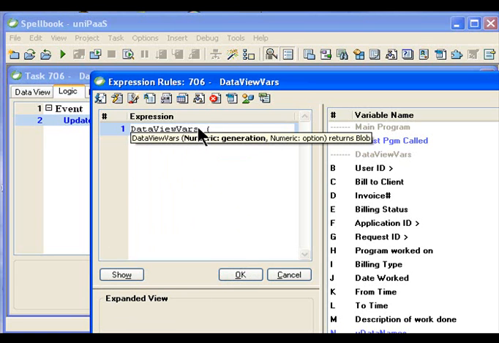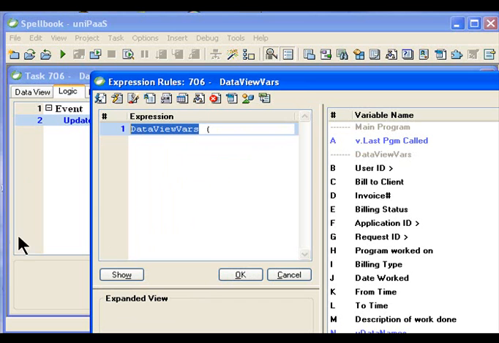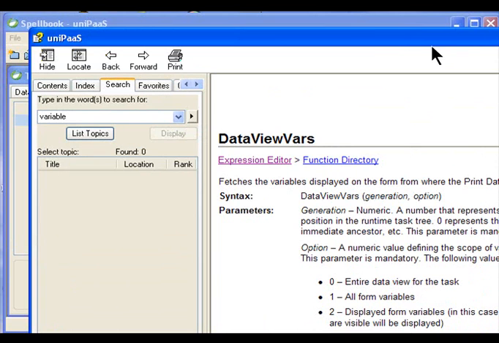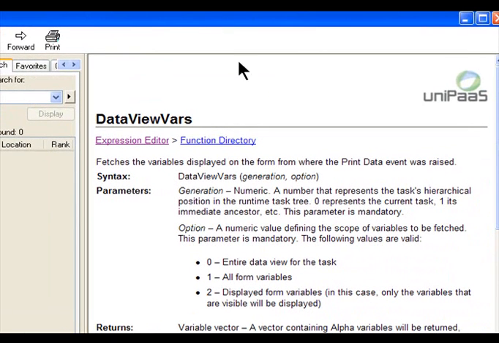And if I didn't know how to use it, I could just select this text and press F1, and I'll get the help. The help says basically that I need two parameters. One is the generation. The generation is always 0 for the current task. If I happen to be getting the variables for my parent task, then I would use a 1 or a 2 or a 3 or whatever. And the second parameter is the option. It says I can get either the entire data view, just the ones that show up in the form, or just the ones that are currently visible to the user.